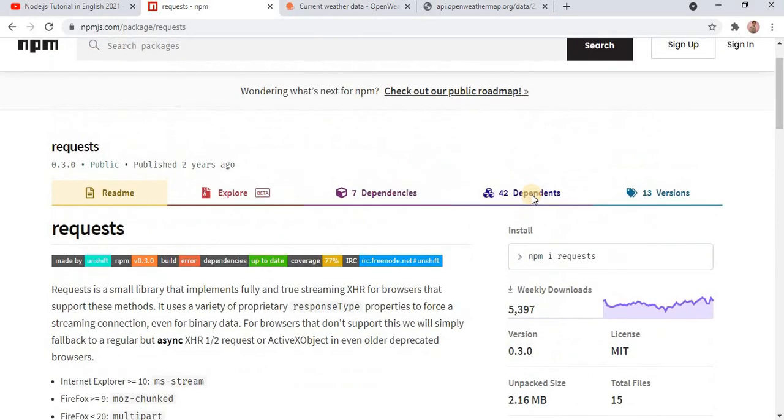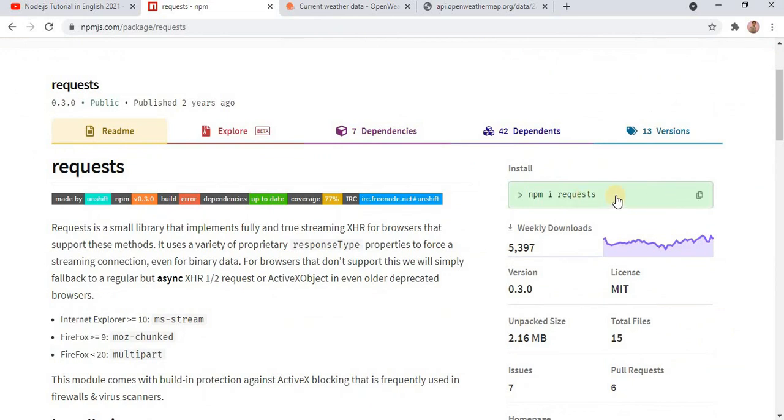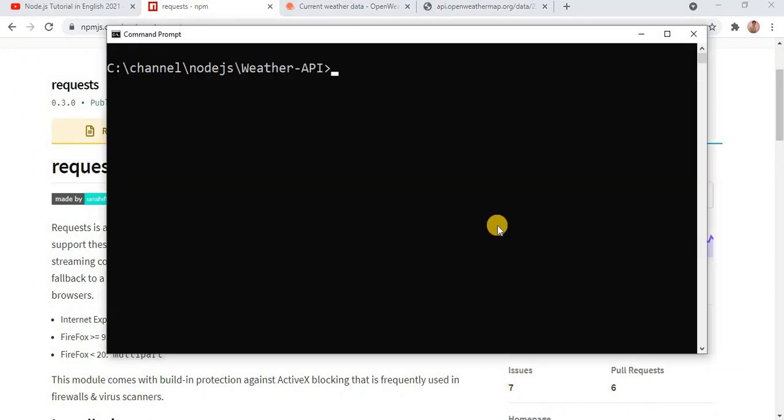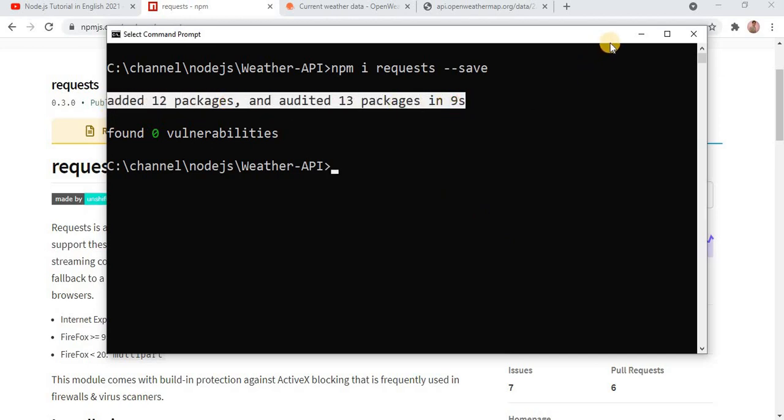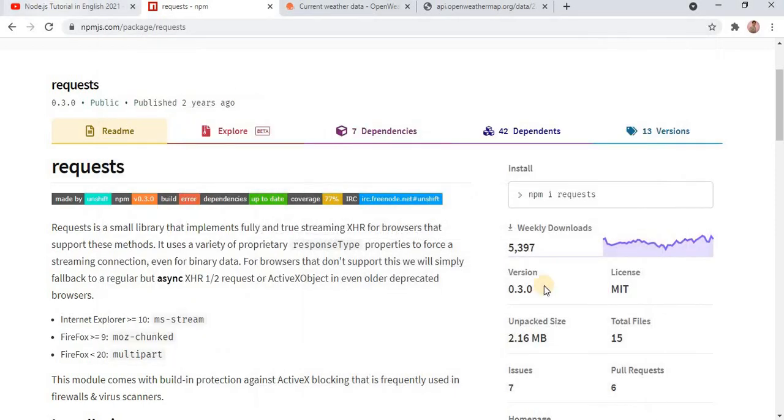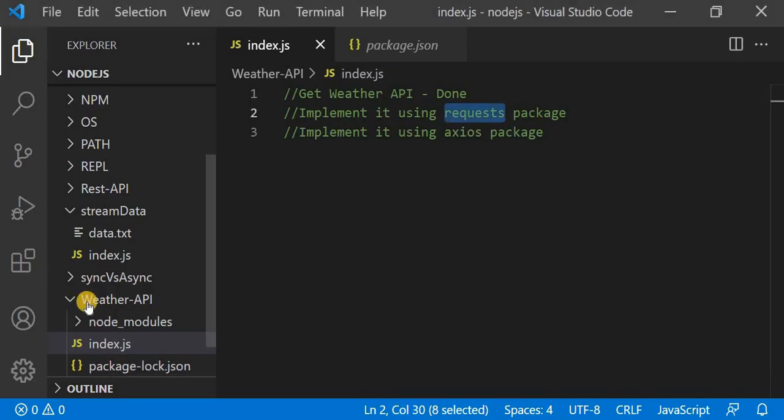So now guys, I will do the same thing. I will use this command, which is just showing help. Now I will use npm i request --save, and press enter. Yes guys, you can see it is showing that it added 12 packages and audited 13 packages in 9 seconds. Okay, so now once again I will go to the VS Code editor.